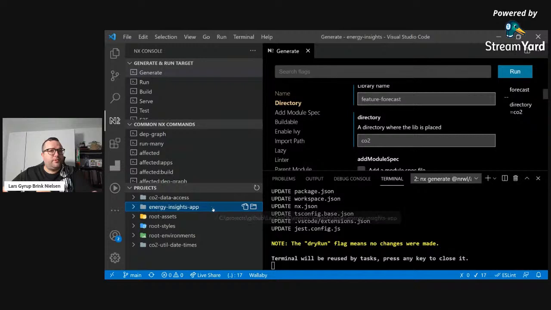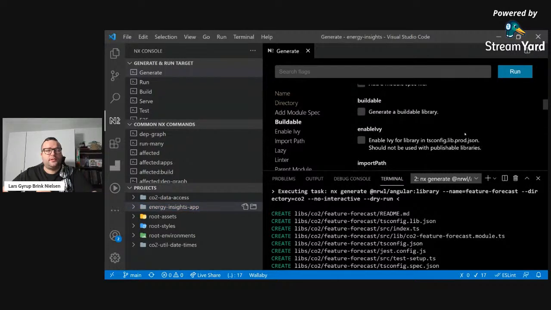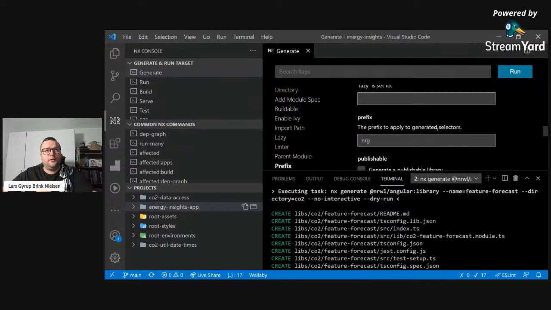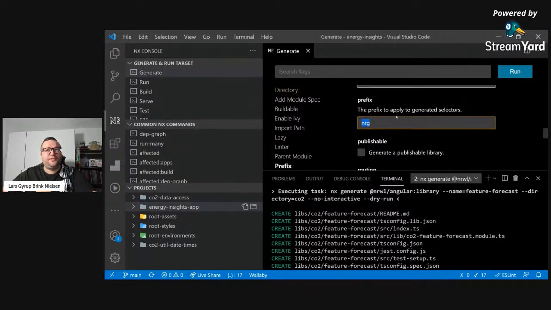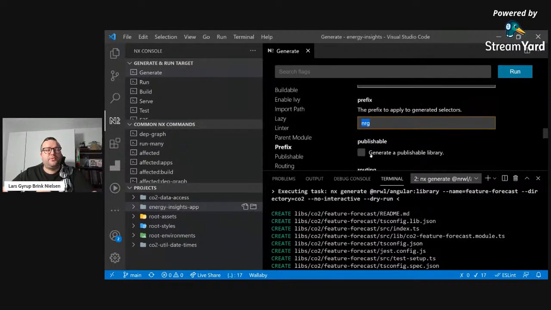So this is where we're at, and looks like this is exactly what I want. Now I just have to remember to add some tags to this library. So let's do that. We're using the energy prefix for the Energy Insights app. So that will be the prefix of directives and components.